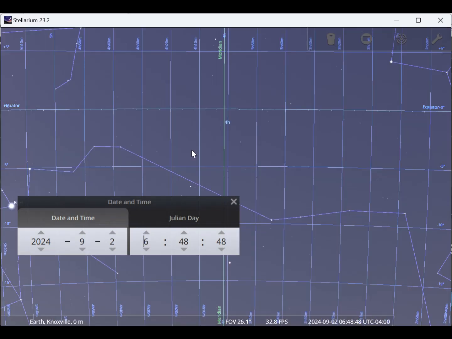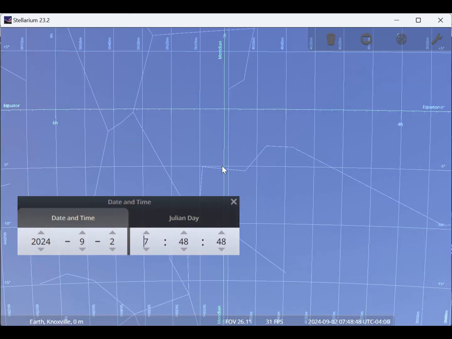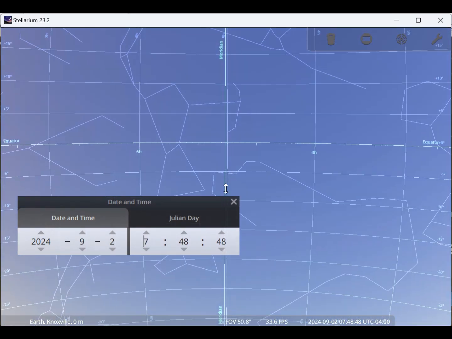And that gap keeps changing. Every time I go forward an hour, I keep getting off a little bit further. But it's a very close connection, and that's one of the things that you need to get.